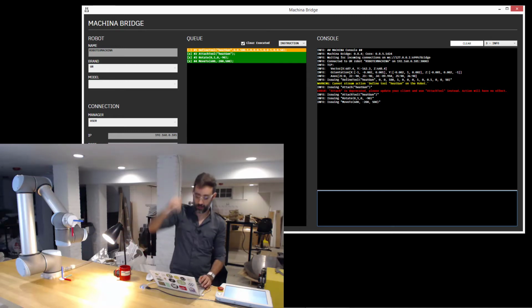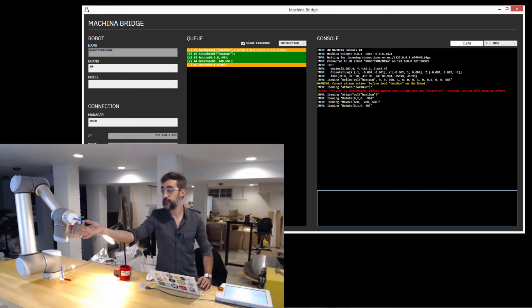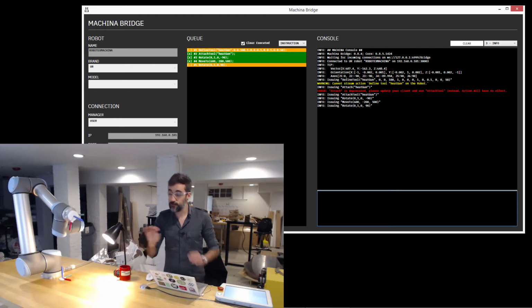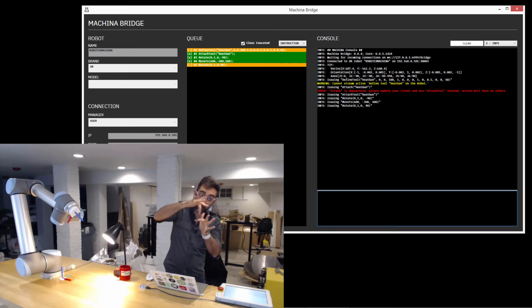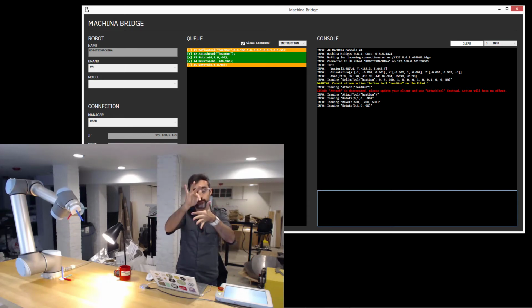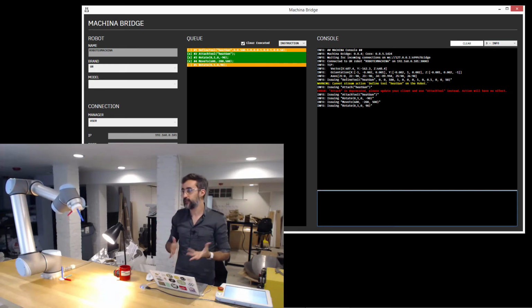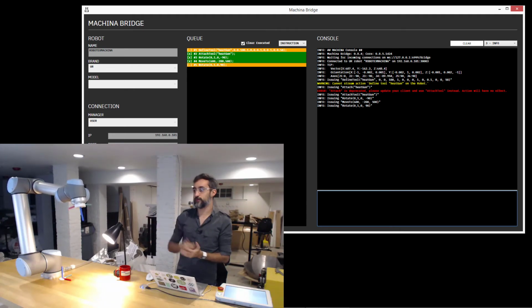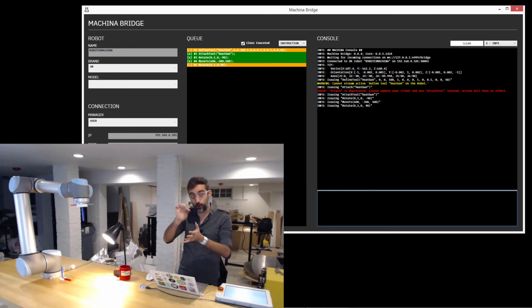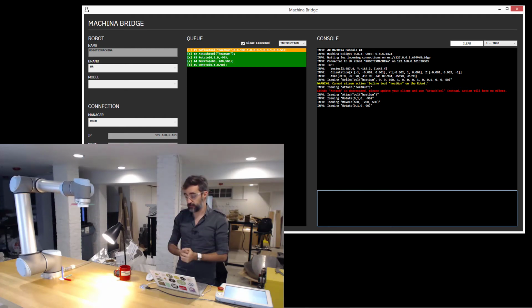I can rotate back up by doing the same, but with positive, and you can see that this point now works much better. If I was milling, if I was applying glue to a surface, or drawing on a vase, something like that, that's how you define tools.